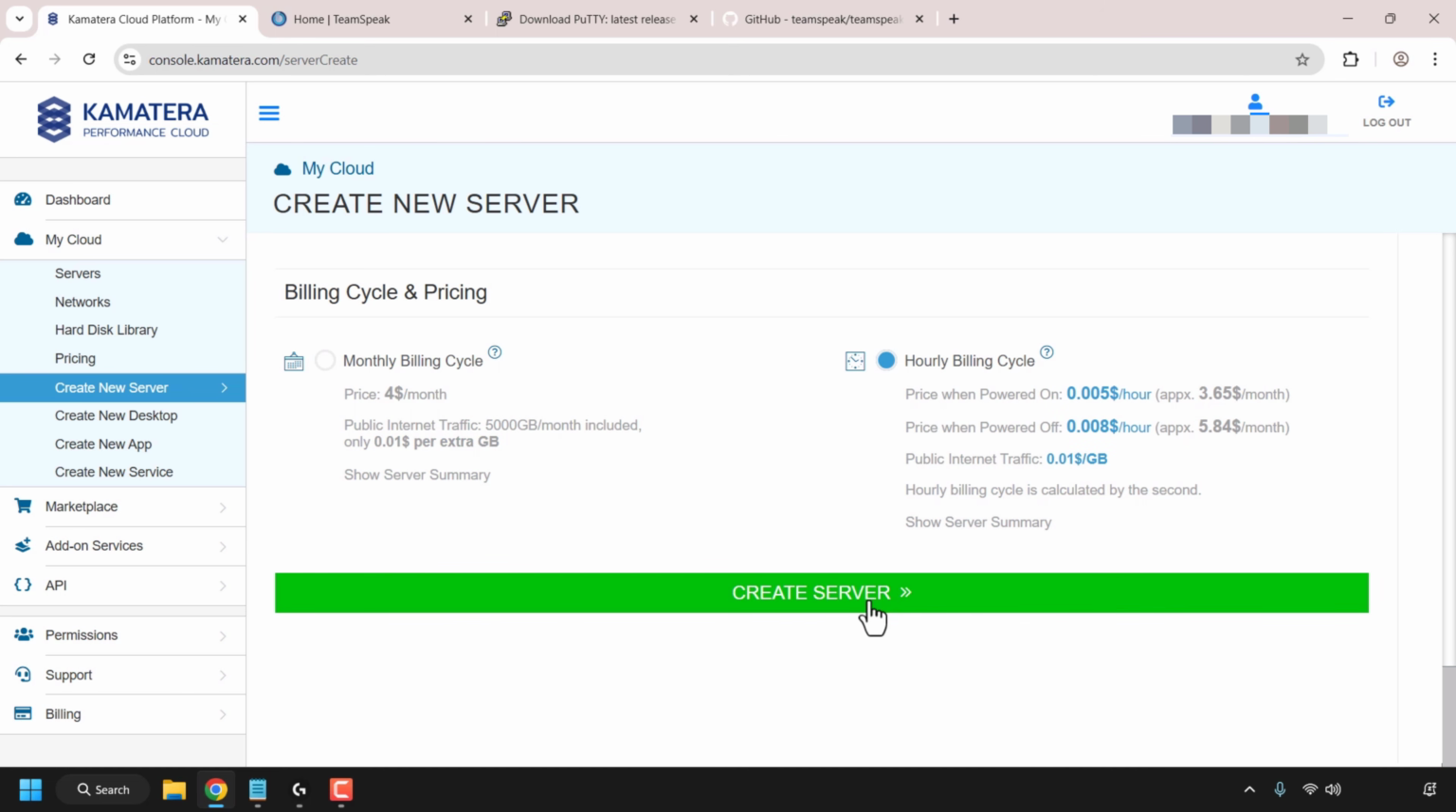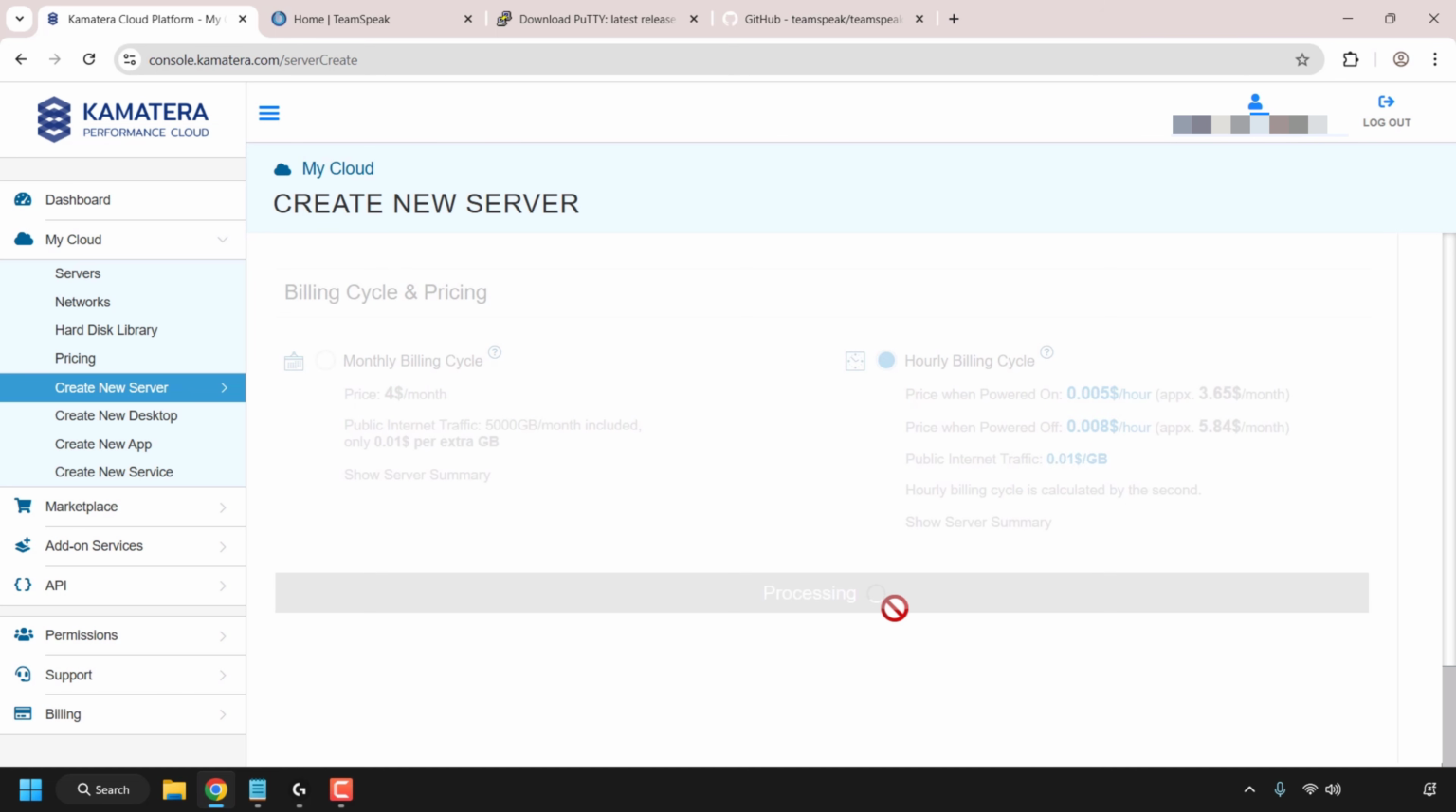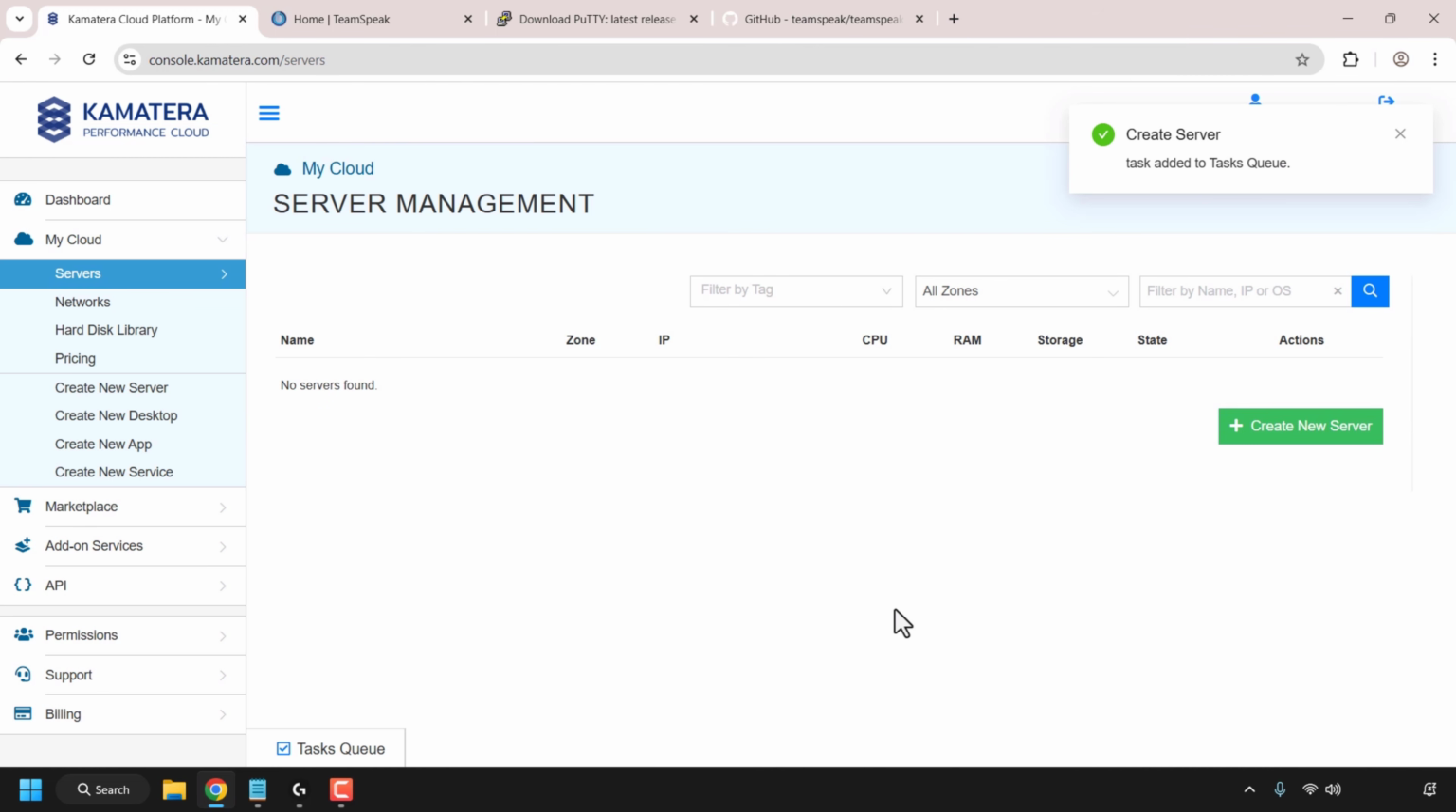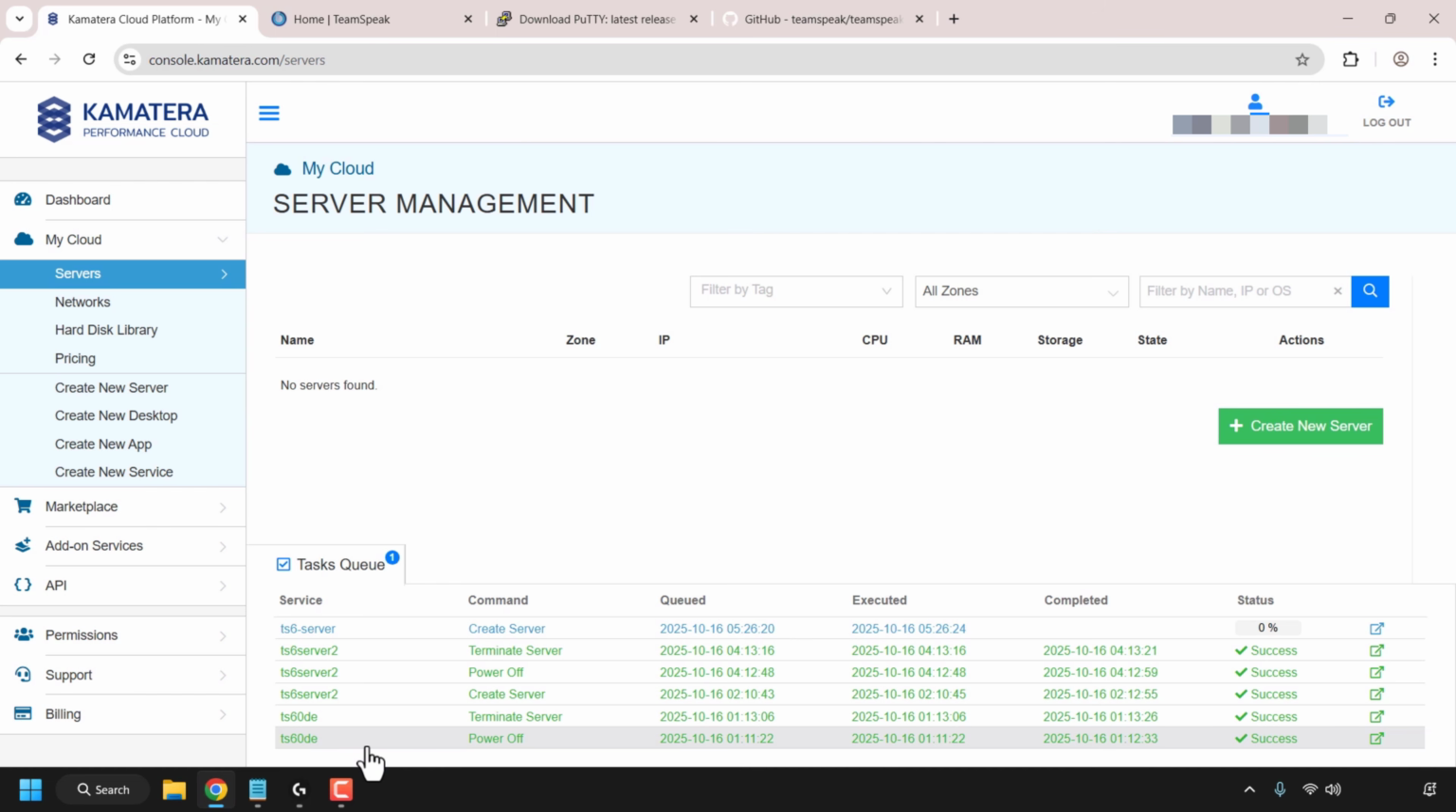Once you're happy with your server specifications, click on Create Server. The creation of our server has now been added as a task. If we click on Tasks in Queue at the bottom left hand corner, you can see that TS6-server currently has a status of 19%. So while our Kamatera server is being created, let's install the TeamSpeak 6 client.